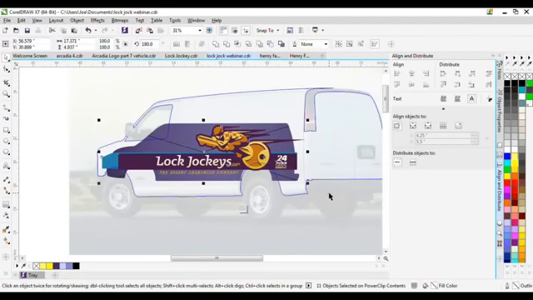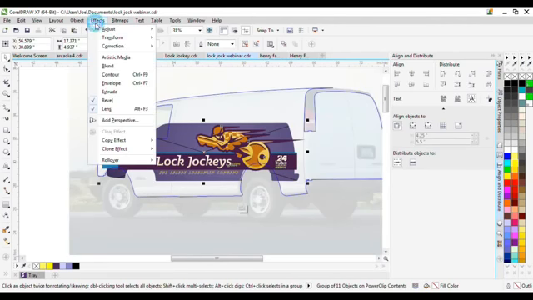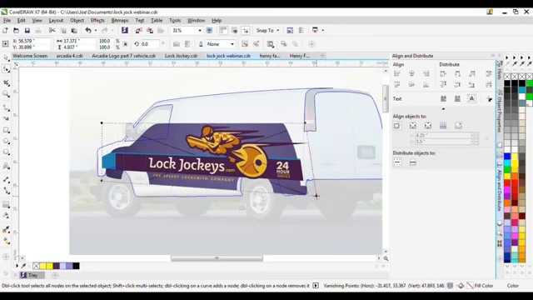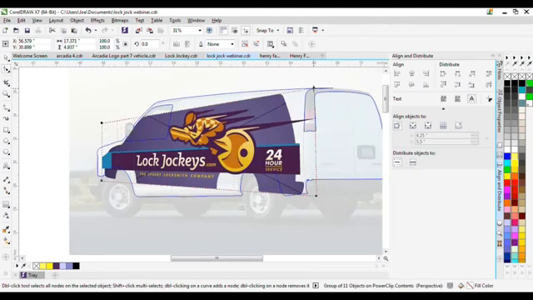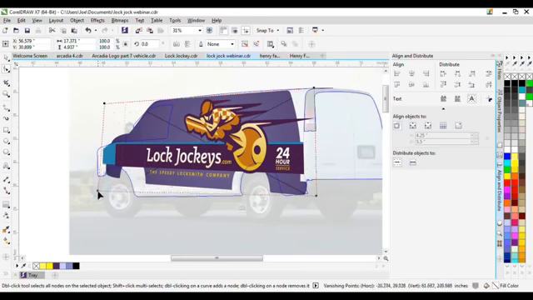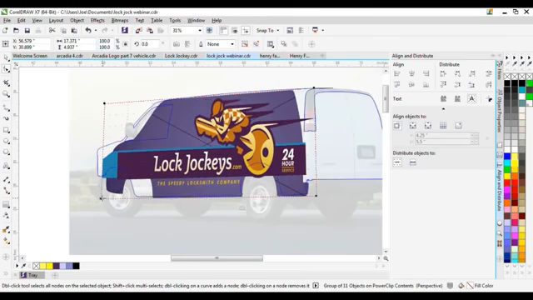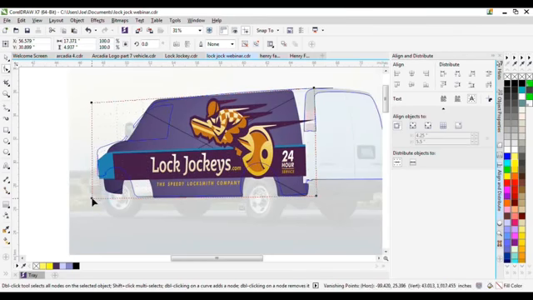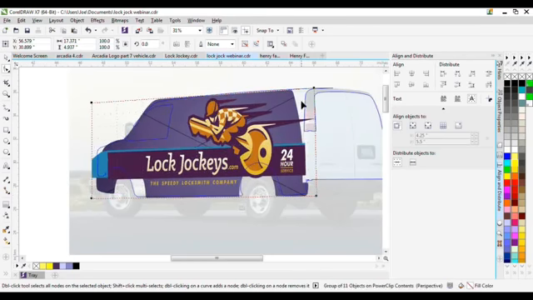There we go. All right, now we got grouped. Okay. Now I go up to Effects, Add Perspective. Now while I'm doing that, all I'm doing is I'm grabbing these nodes, and you can kind of see that you can sort of move this away just the way you want it.